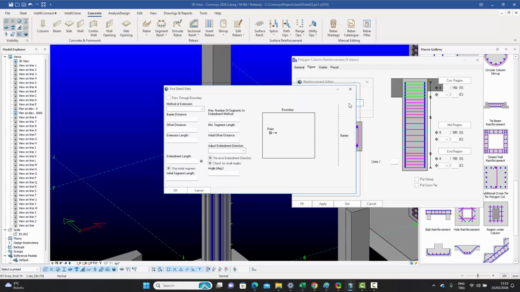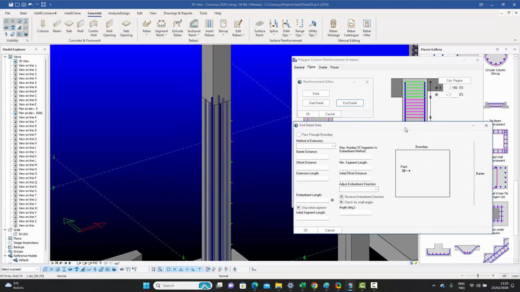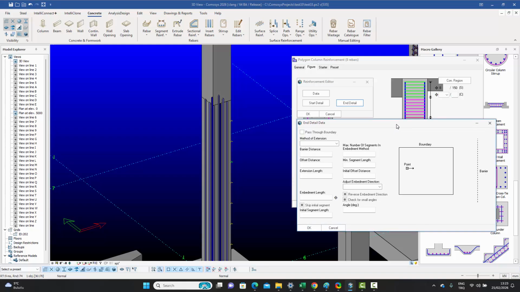So if I go to the end detail, you will see that this is the standard dialog box of the surface macro, if you're already familiar with that. And there's some details, so I would recommend anybody who hasn't studied the surface macro to first watch a video on the surface macro and understand these parameters. But right now I want to say that the end detail, the method of extension, is currently by default set to do nothing, which means just go to the end and that's it, stop.